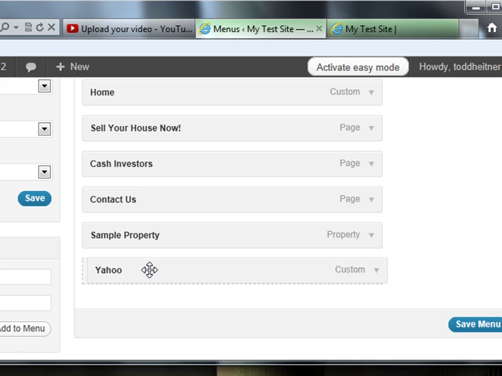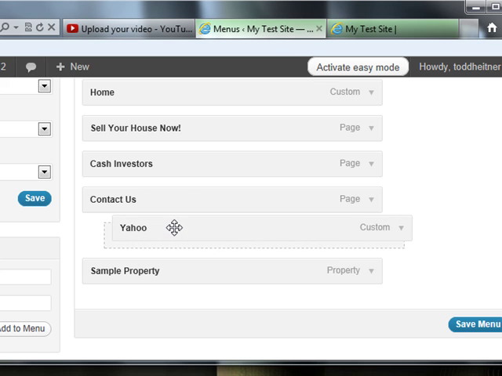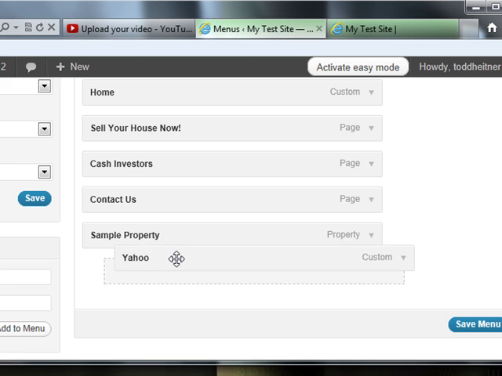So I'm just going to move it over to the right, where I could put it under one of these other pages. And you notice when it's indented like that, that means it's going to be a drop-down menu item. So I'm going to put it right here so it's under sample property and it's indented there, and I'm going to click Save Menu.